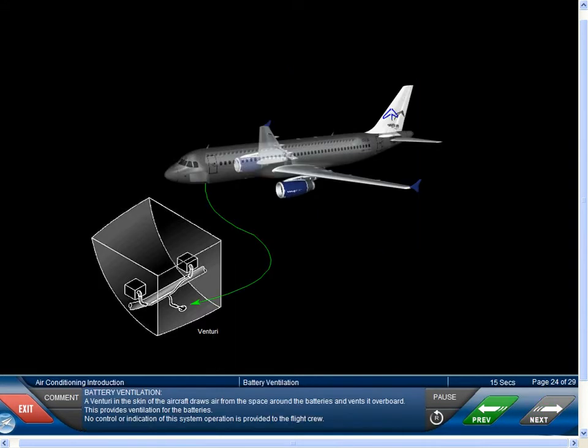Battery ventilation. A venturi in the skin of the aircraft draws air from the space around the batteries and vents it overboard. This provides ventilation for the batteries. No control or indication of this system operation is provided to the flight crew.